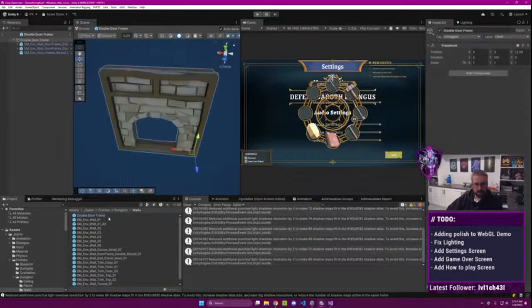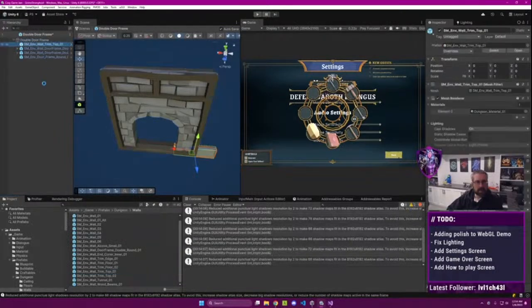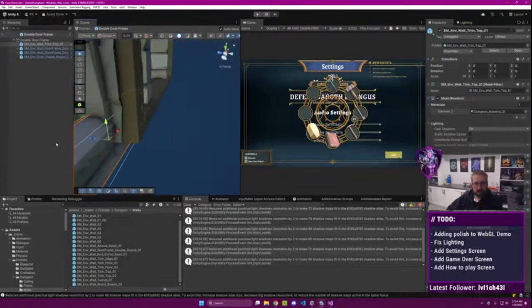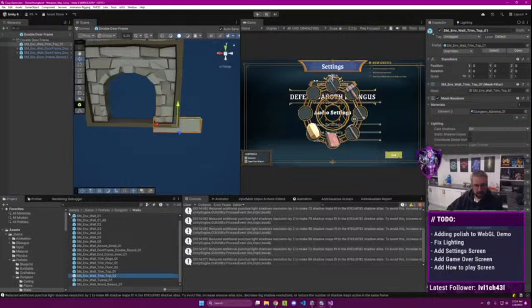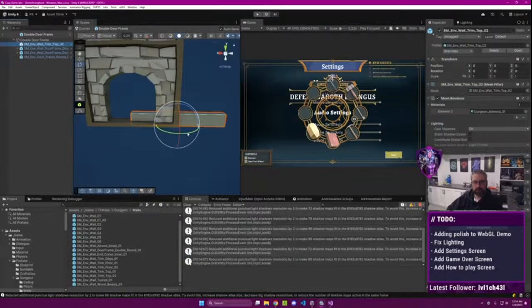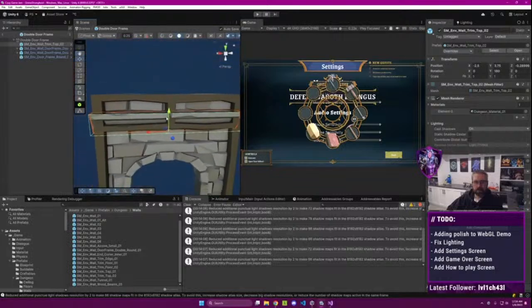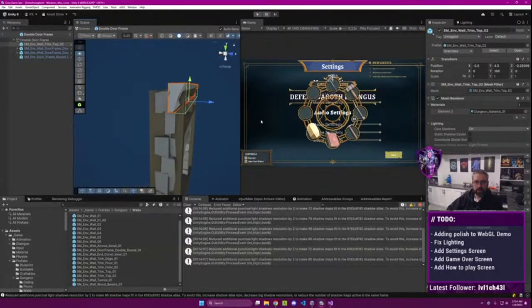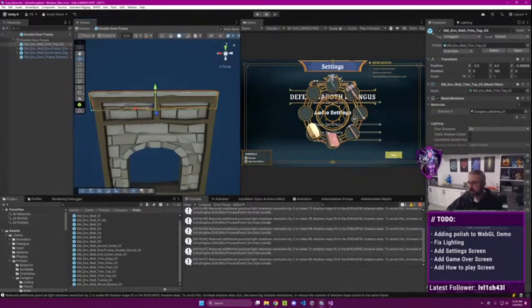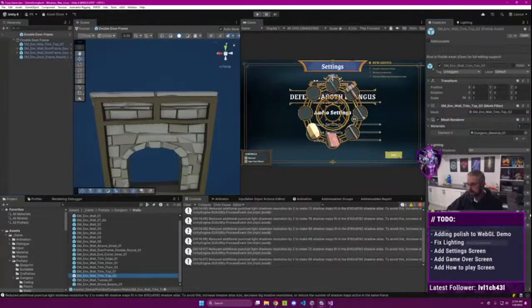So we have, well, actually we have our double door frame. Oh, we already did it. Okay. So let's add the, what does 1 look like? What does 2 look like? So 2 is the one to do. Okay. That's good. And then we can actually go to trim top 2 and remove these colliders. We don't need them.